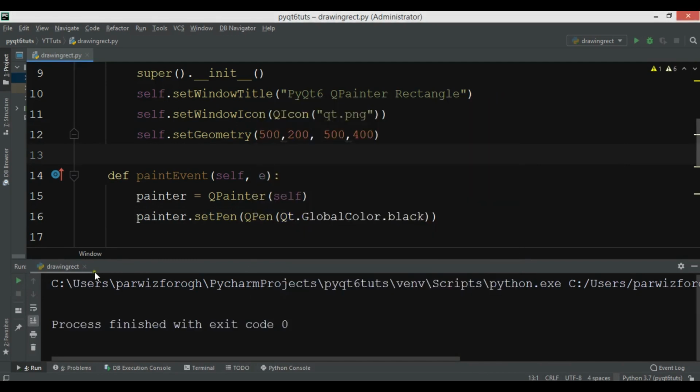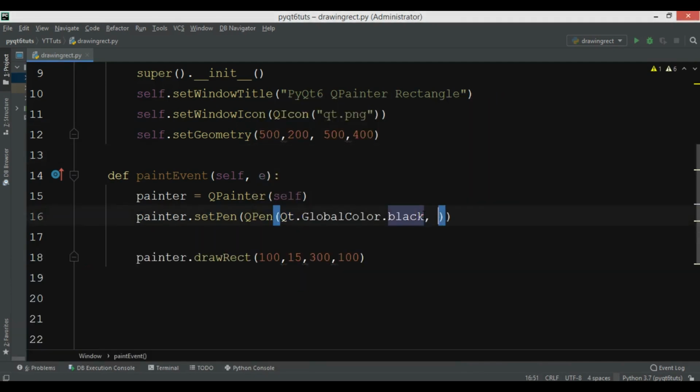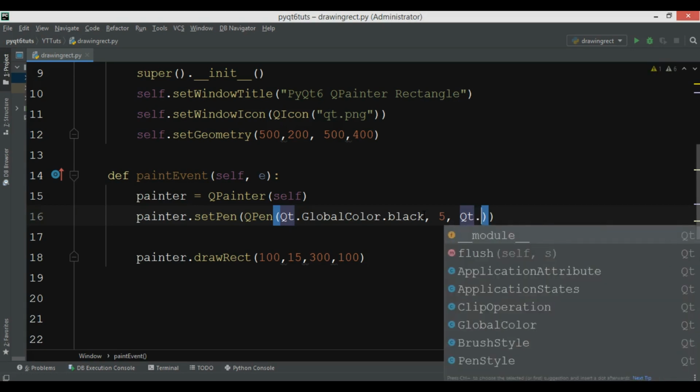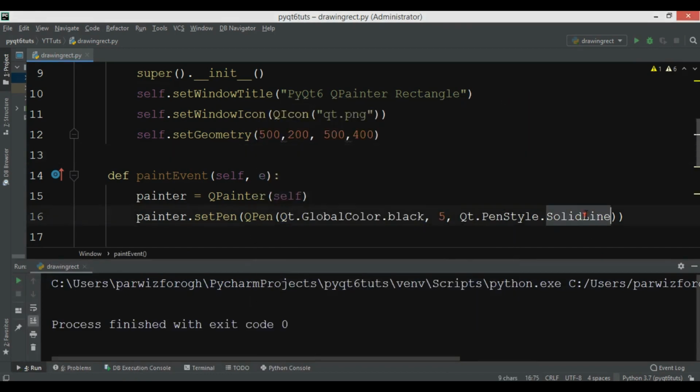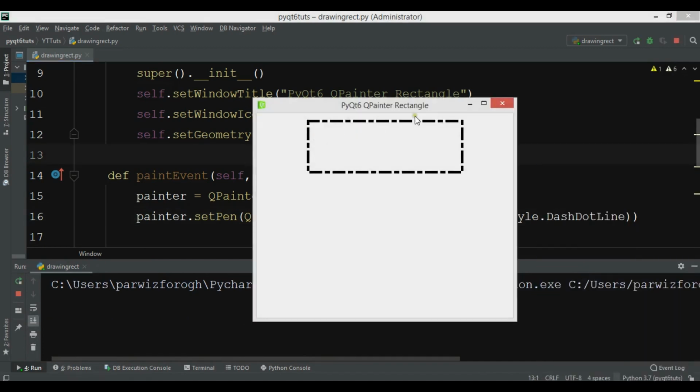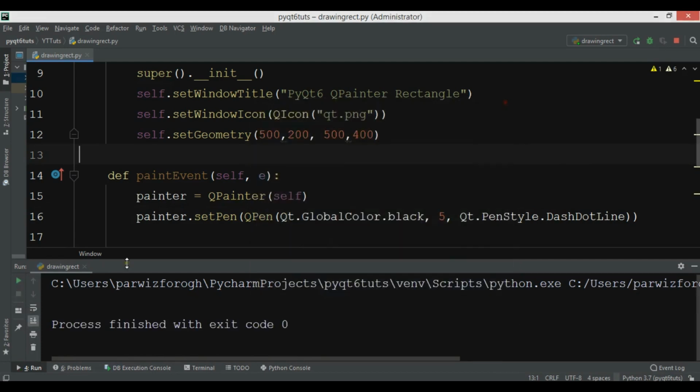Also you can add the pen size in here. For example, the pen size is 5, and also we need to use a pen style. Before this we could directly use Qt.SolidLine, like this. But now we need to use Qt.PenStyle.SolidLine. Now if I run this, you can see it's a solid line. I can change this to DashDotLine, and you can see it's changed to this. Now this is the big difference between PyQt5 and PyQt6.